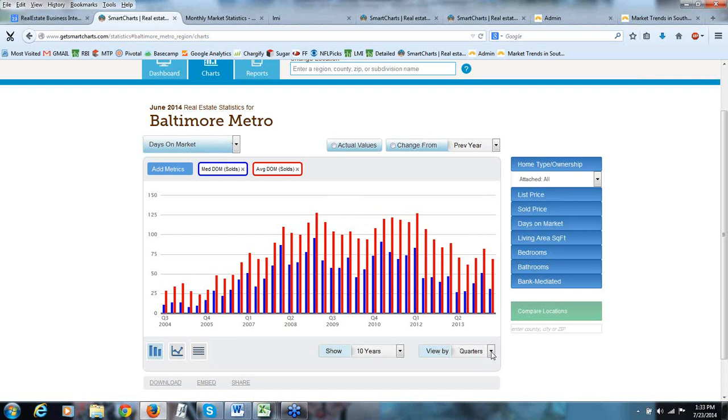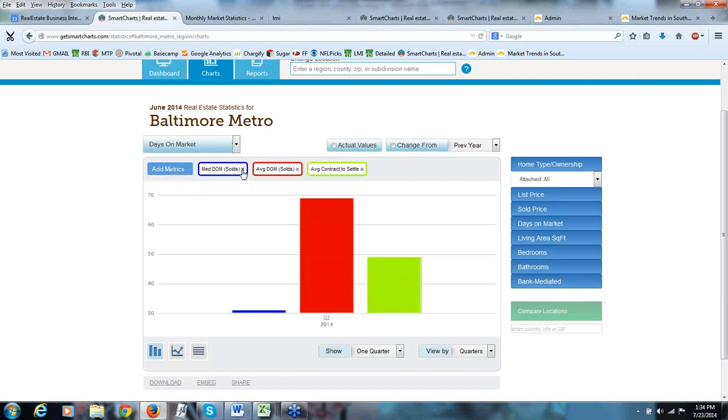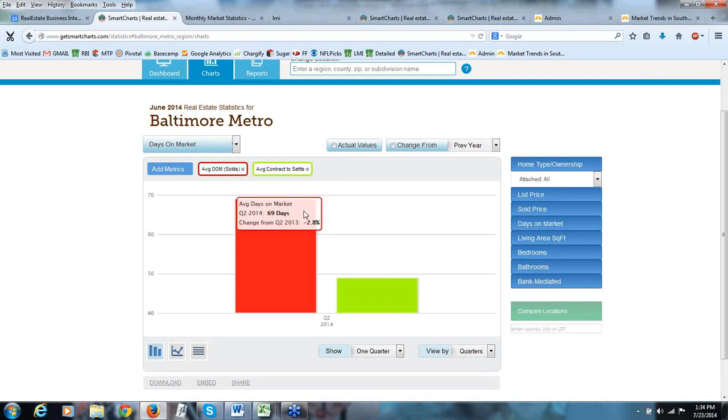Another metric that's included here, and this is brand new in SmartCharts and we're excited about it, is you can get further into the actual contract process and what's happening with these homes after they sell, and that is the average or median contract to settle. So we'll just look at the average contract to settle and the average days on market. Average contract to settle is 49 days. So that means the average for a home to get a contract, and I'm still looking at attached townhomes.